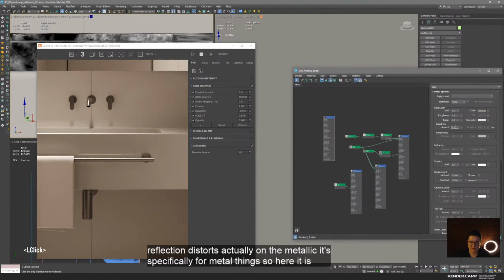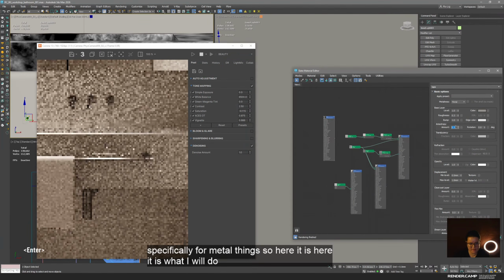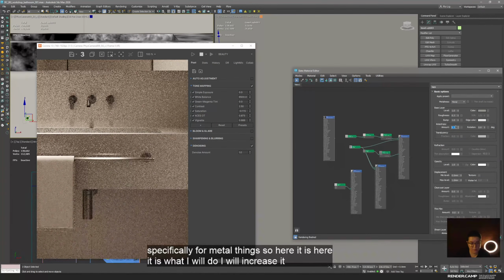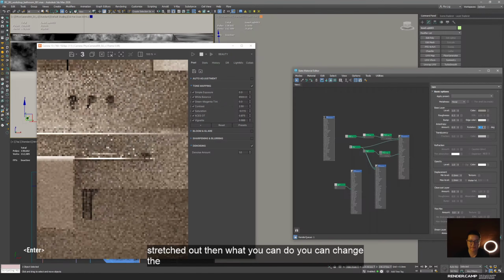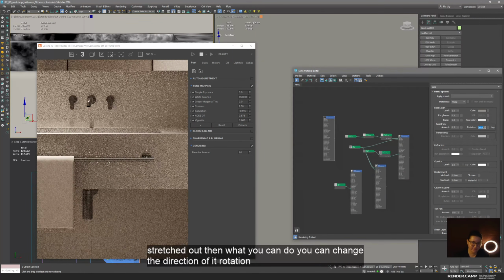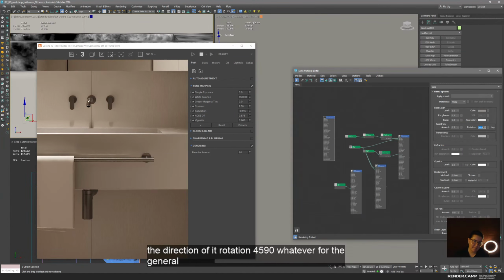So here it is. What I will do, I will increase it. What you will see is that your reflections get kind of stretched out. Then what you can do, you can change the direction of it, the rotation. 45, 90, whatever. For the general main look, it will not give you much of a difference, but in case you have a bonus close up or something like that, this thing will also elevate your metallic materials as well, but don't go too much. You need to be careful with everything.